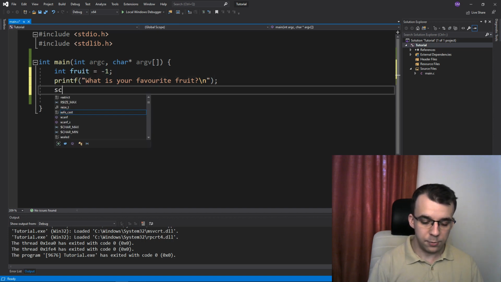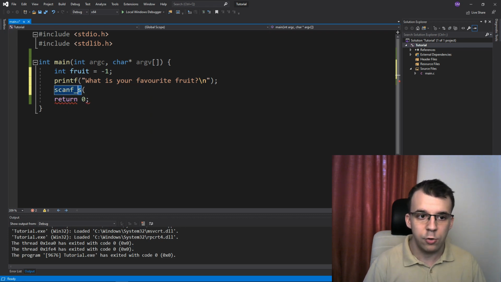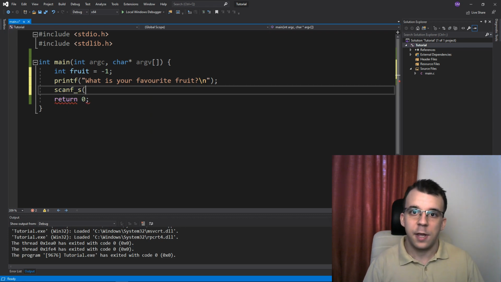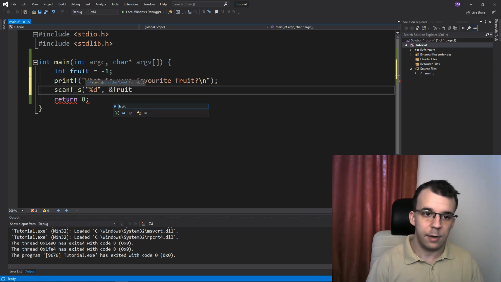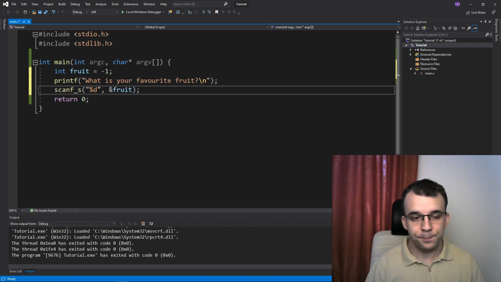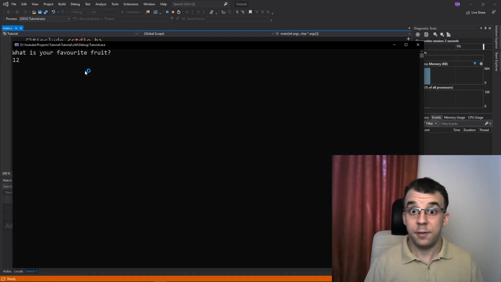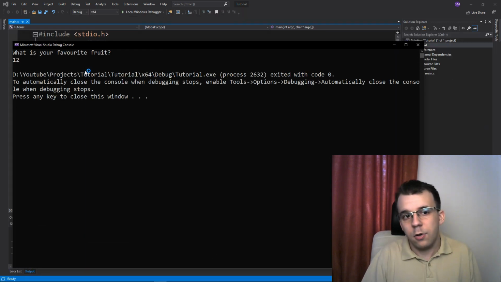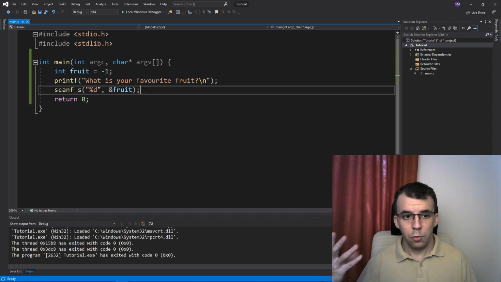And then what I'm going to do is say scanf_s, because that's what I usually use. You can use just the normal flavor of scanf in this example. %d, that's what I'm reading, and I want to read that inside the fruit variable. Okay, that's simple enough. If I execute this, I can just say something like 12, because it's a number, remember? And then, okay.